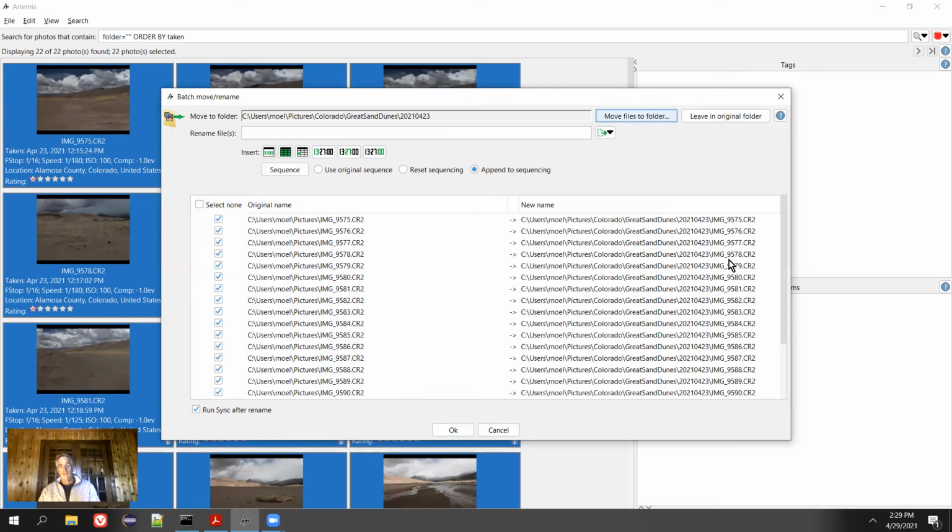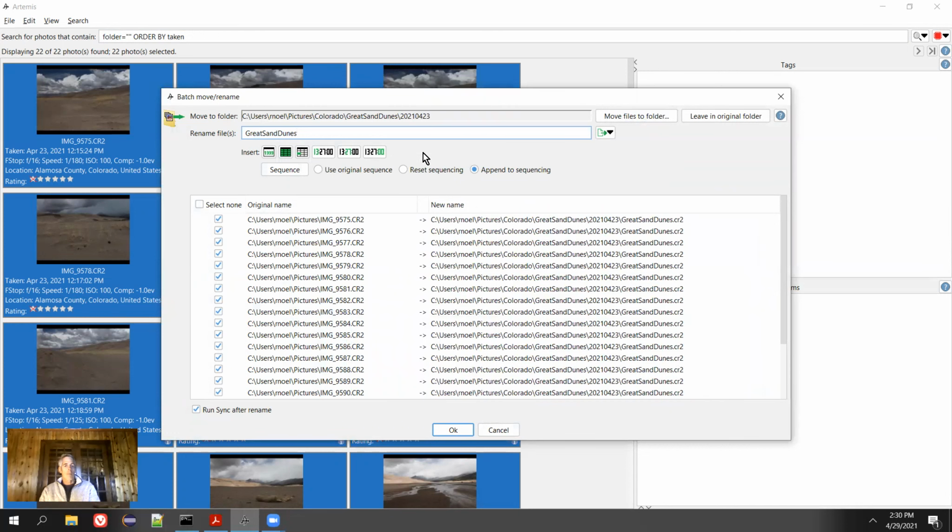Now, currently, they also have the IMG_ name, which is again, not very descriptive. So one of the things that I can do now is change the name of the file. And I do that by clicking on the rename text field here. And now I can start typing in a more descriptive name for my files. So again, these are Great Sand Dunes. So I'm going to say Great Sand Dunes. And you'll notice as I'm typing, the names are getting changed here in this column of the table.